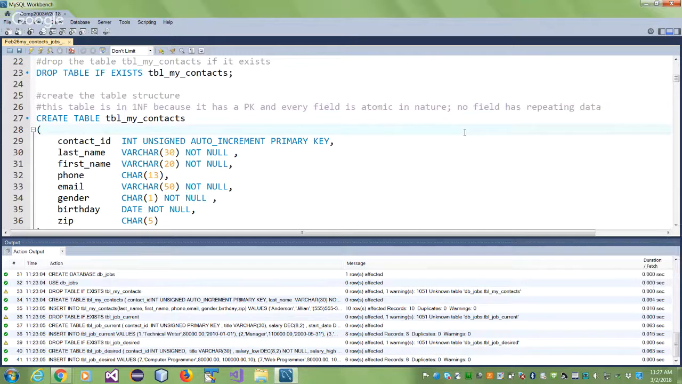A good example of repeating data was your favorite sites, the first one we did. Favorite sites is an example of a field which is repeating data: site number 1, comma, site number 2, comma, site number 3. The same kind of data is repeating, so that shouldn't be there.